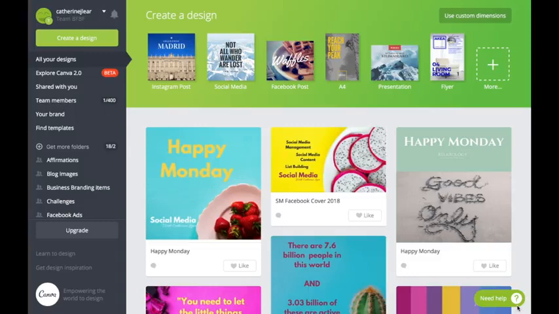I have the free account because I can do lots and lots of stuff with it without the paid version. I don't think it's that expensive. I think it's something like £9 or £10 a month for the pro version. But if you're just new to Canva and you just need to get to grips with it, the basic is absolutely fine.